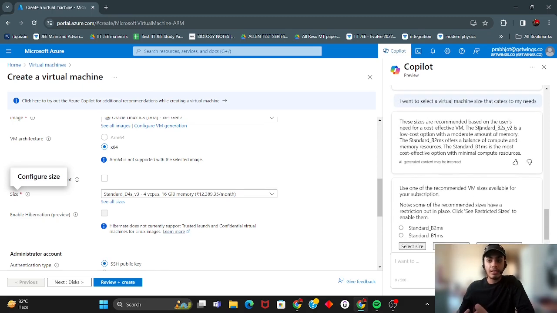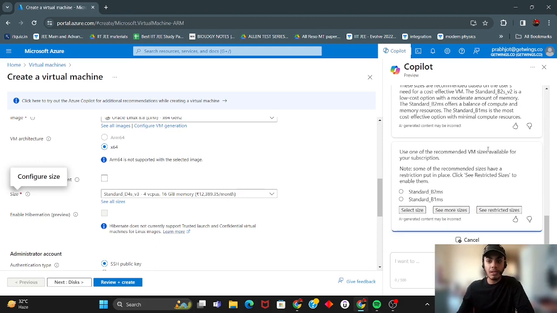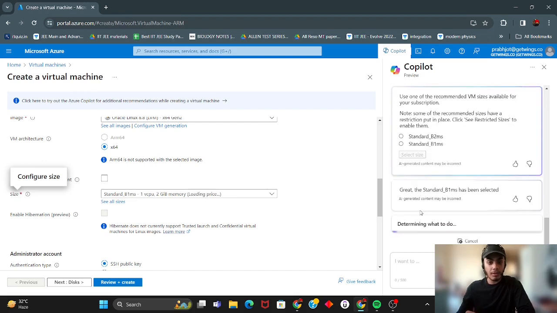It says the standard B2S v2 is a low cost option with a moderate amount of memory. The standard B2ms offers a balance of compute and memory resources. Standard B1ms is the most cost effective option with minimal compute resources. So let's say I want to select the standard B1ms virtual machine size. I simply select this and I hit the select size option right over here. And as you can see, it has been changed over here. Standard B1ms has been set right over here.